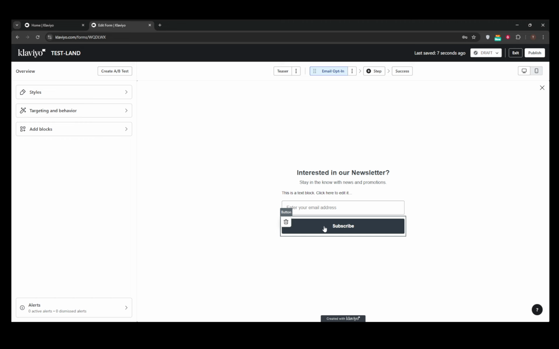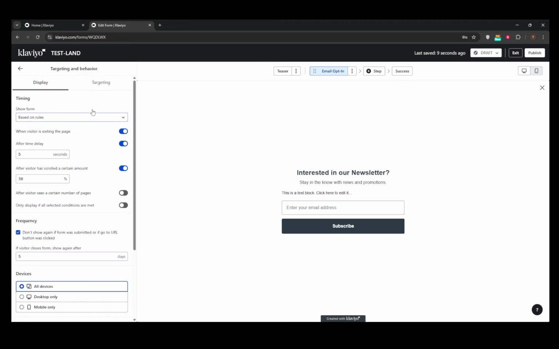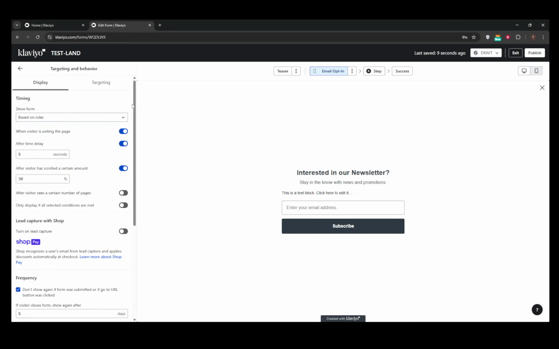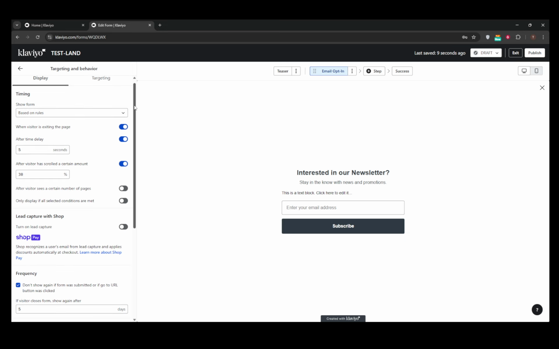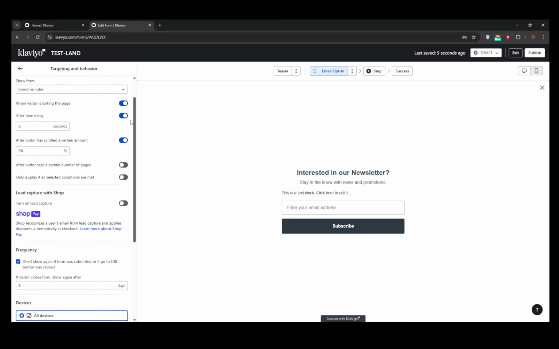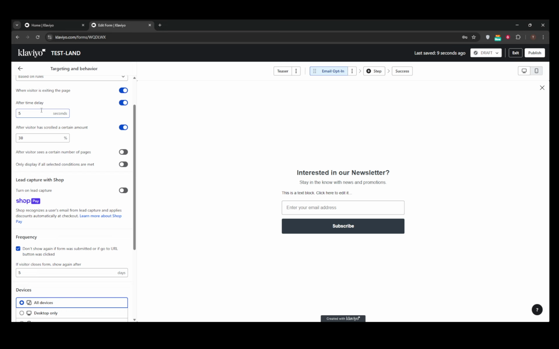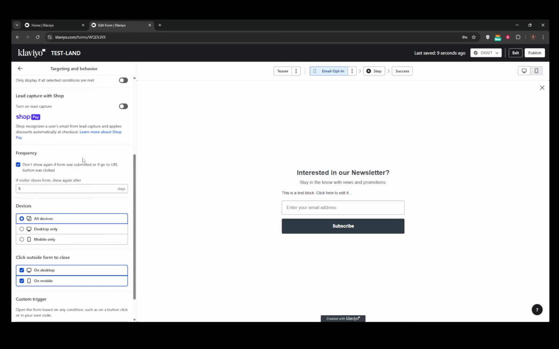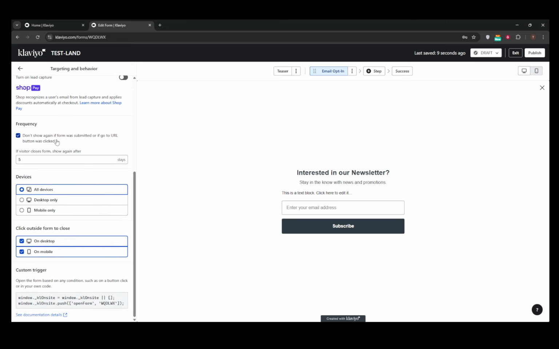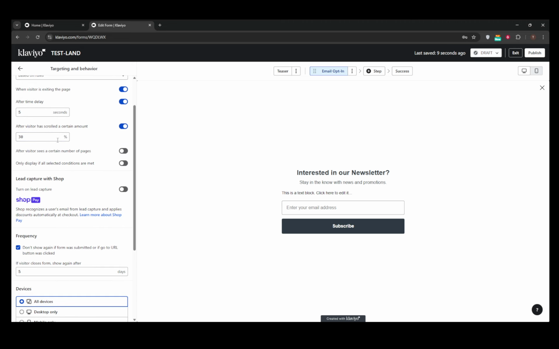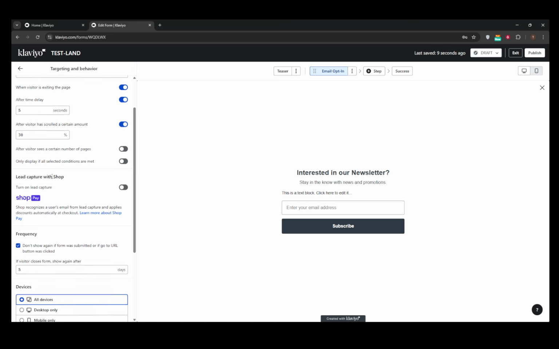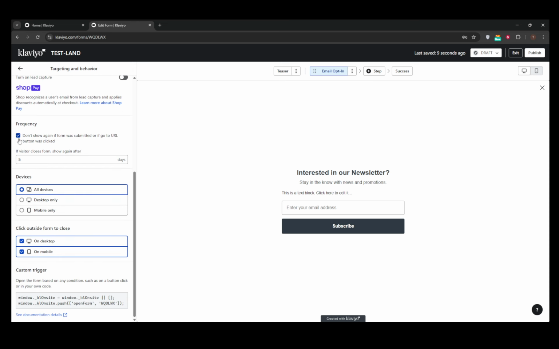Decide when and where it will appear, whether immediately, after a certain delay, or when a visitor clicks a particular link. If you want your form to function similarly to a landing page, you can trigger it upon visiting a specific URL with an anchor or hashtag. At this stage, setting the display frequency is crucial, especially if you want to ensure that returning visitors who have already signed up aren't repeatedly shown the form.